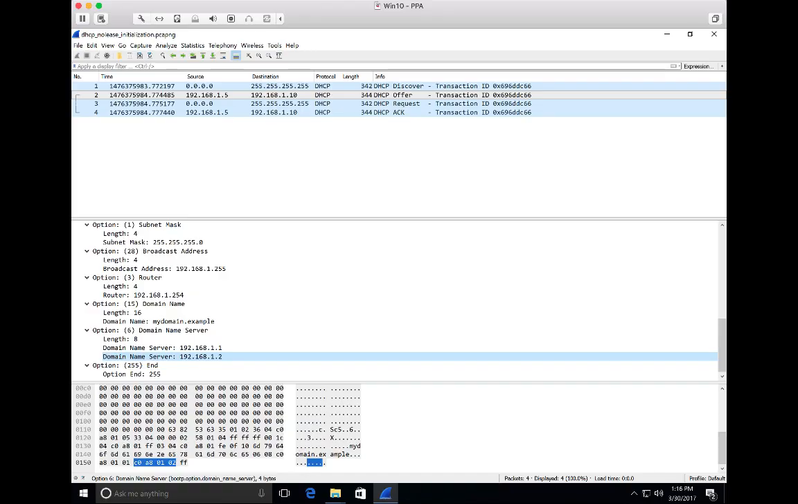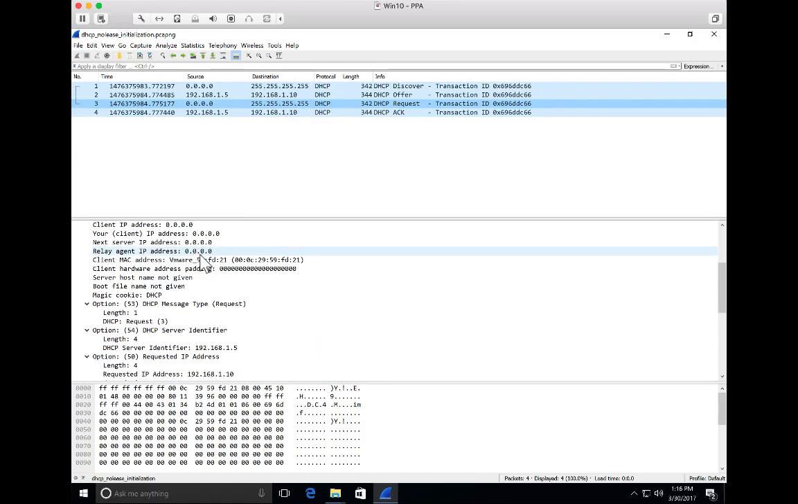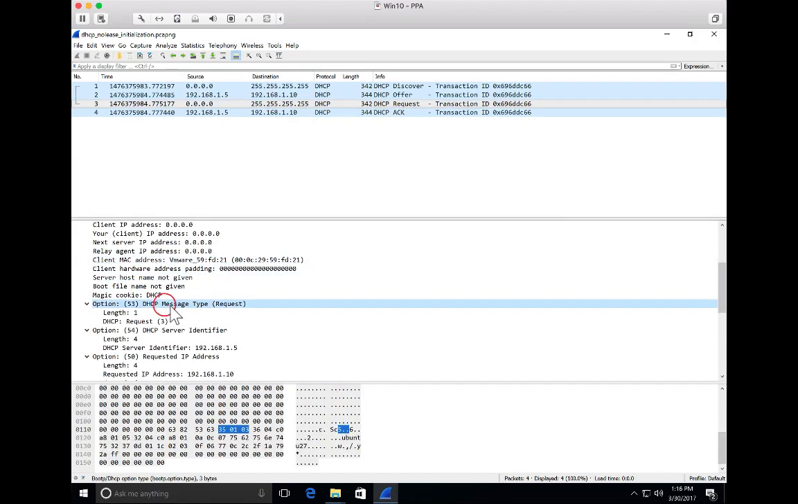Now that the information we need is provided, the rest of the process is pretty simple and almost to some degree a little bit of a formality. We'll look at the request packet here. In this case, we go to the options. We'll see DHCP message type is request. That's type 3 in this case.